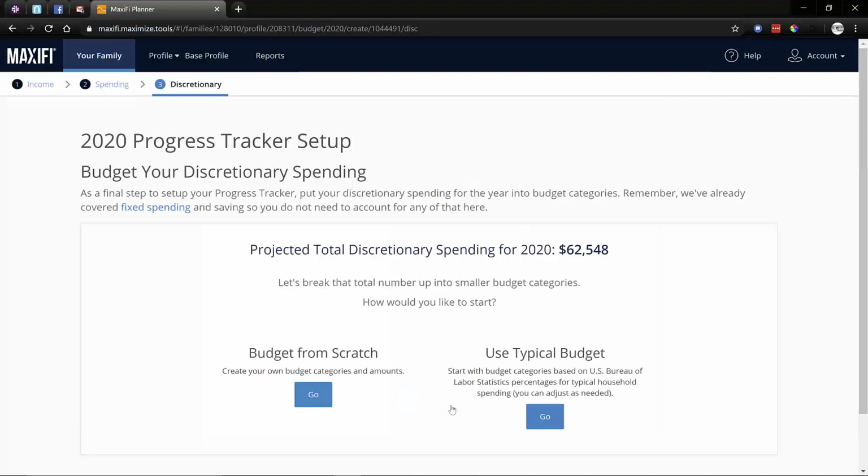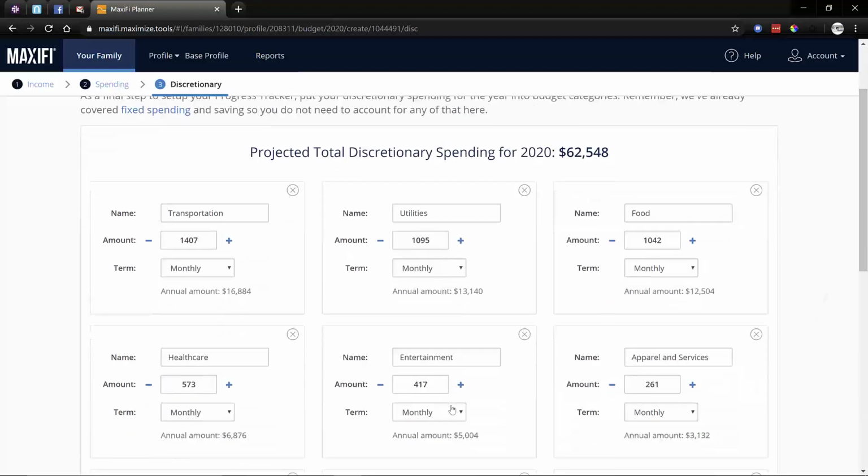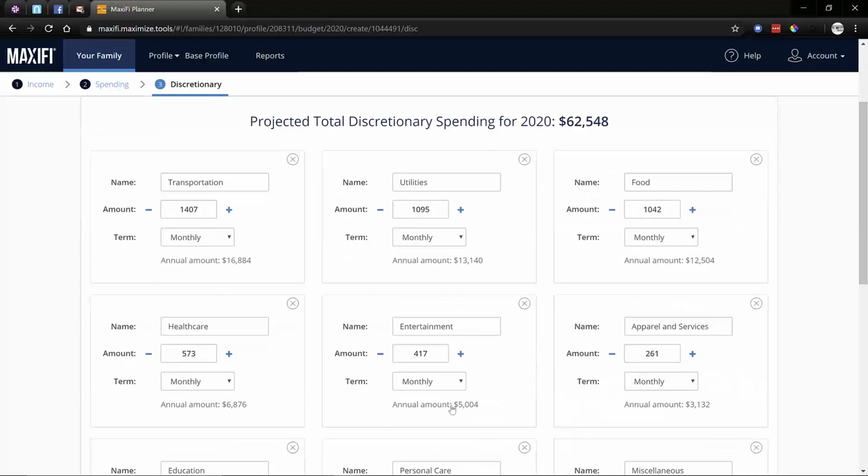And now we're asked to think about the $62,548 we have in discretionary spending. It offers two options. We can use a typical budget or budget from scratch. I like to use the budget from scratch, but let me show you what the typical budget option looks like. When I click go here, it has common categories, and it knows that I have $62,548 to spend. And you can see that it is used monthly as the unit of time and distributed this $62,548 in a way to use this amount up for the year.